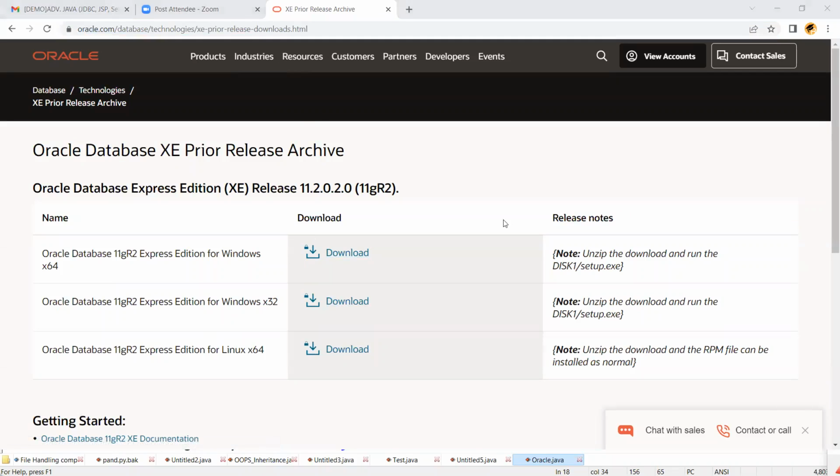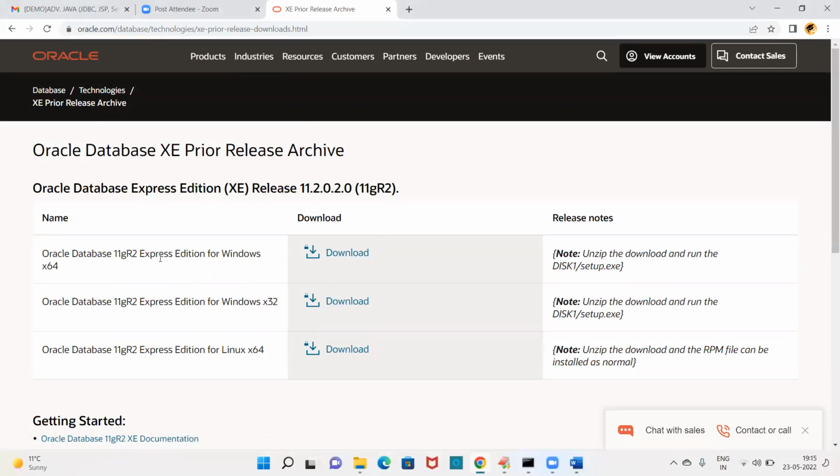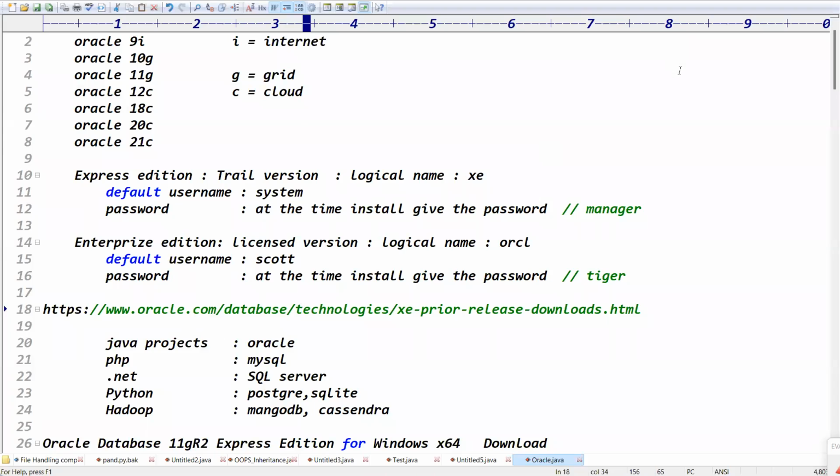In this one, the first option is download. Directly, 11g Express Edition for Windows 64-bit. Click on this download. Guys, as I told you once, how many versions do we have for the database? Express Edition and Enterprise Edition. Express Edition is a trial version. Enterprise Edition is a license version.